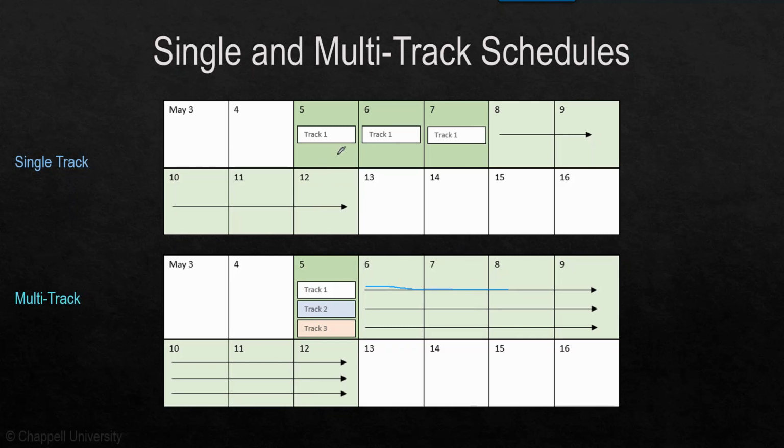You may just say, I want 1 track only so that you don't have competing sessions taking place. So here's an example of a single track schedule running over 3 days. It's the same amount of information, but it's running over the 3 days, and then it goes to on demand.